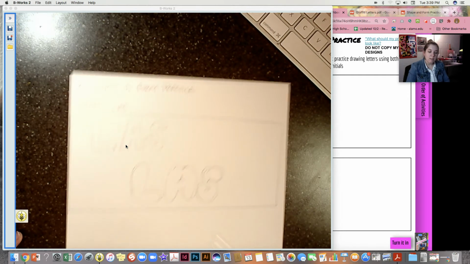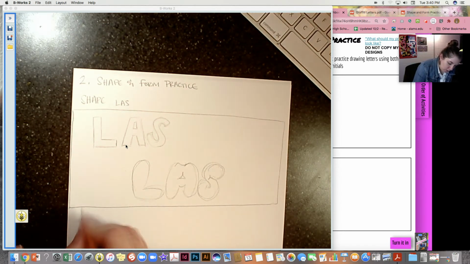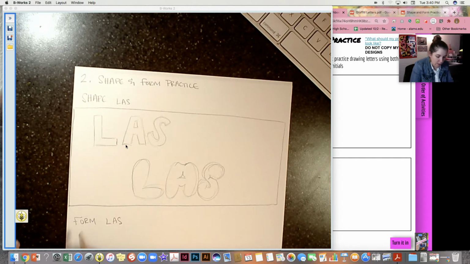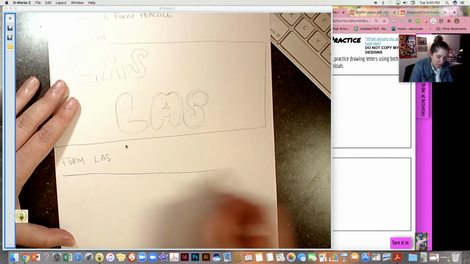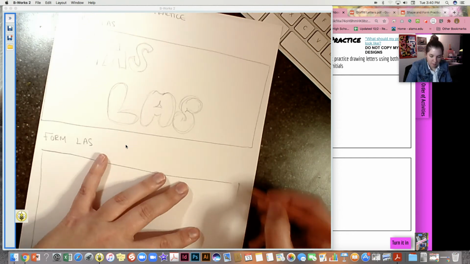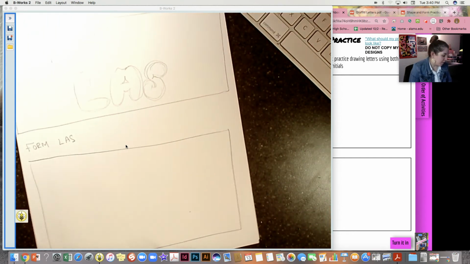Okay, so these letters have shape because they're flat, they're an enclosed space, and you can only see them from one angle. So now what I want you to do is practice turning your letters into forms. And I'm going to do the same letters, my initials, LAS, and I'm going to draw another box because boxes make me happy. And it helps me organize my thoughts.